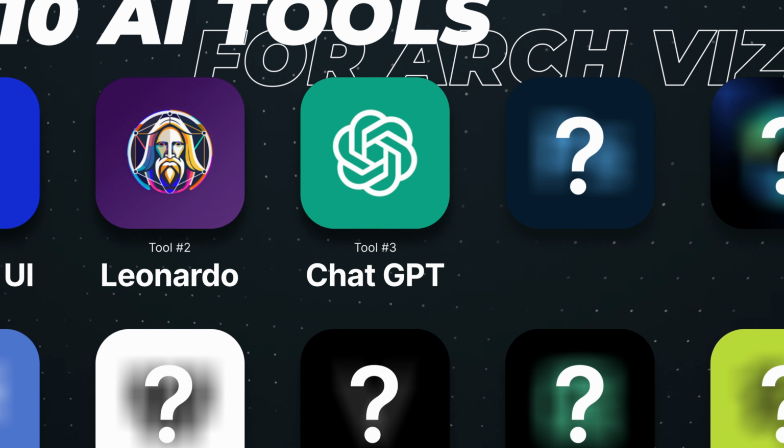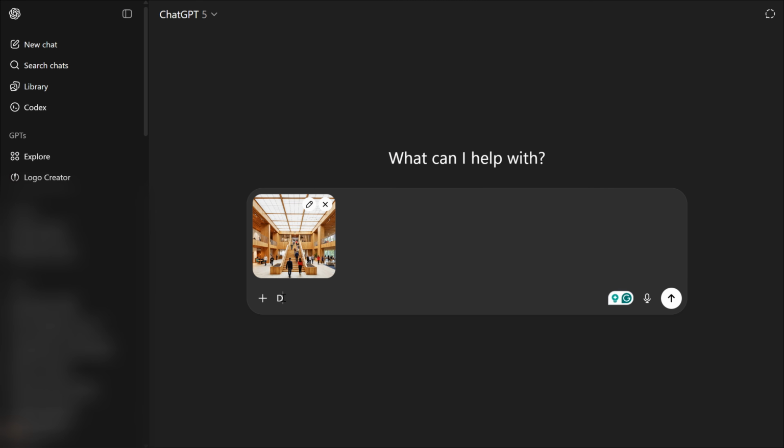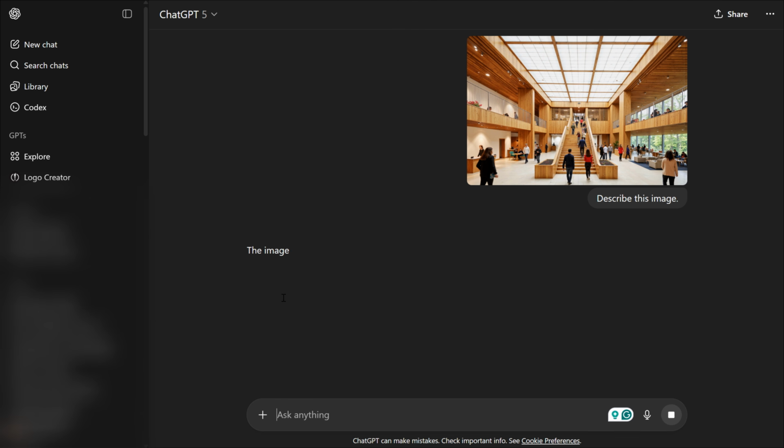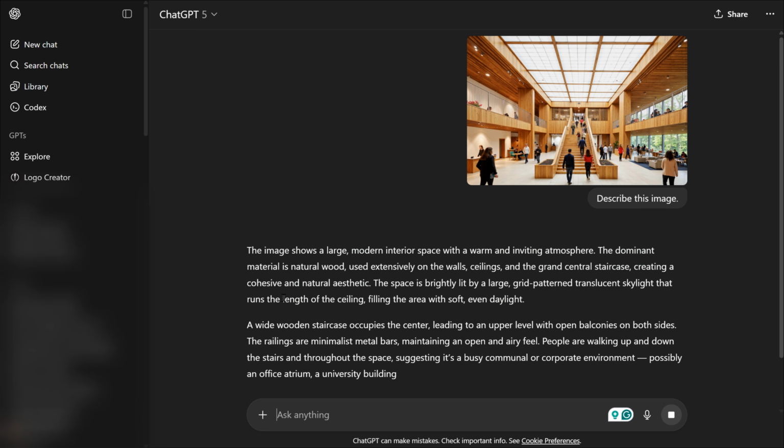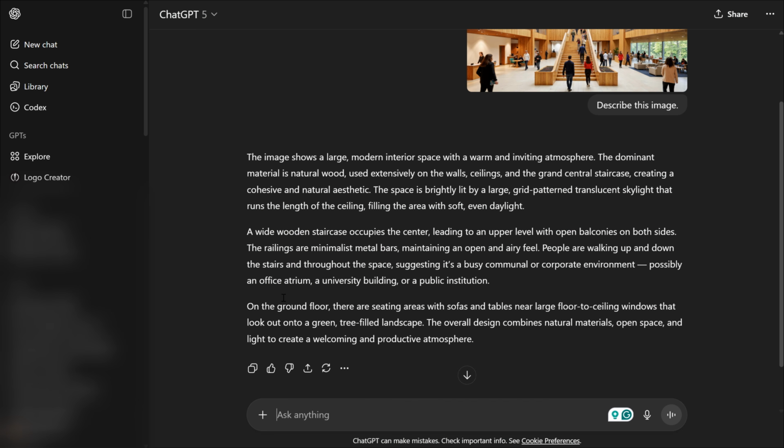Tool number 3. ChatGPT. It's not just for text. It's a creative partner for every stage of the workflow. I use it all the time to write and refine prompts, describe images in detail, and even draft storyboards for videos or presentations. One of the best uses for architectural visualization is interior design.